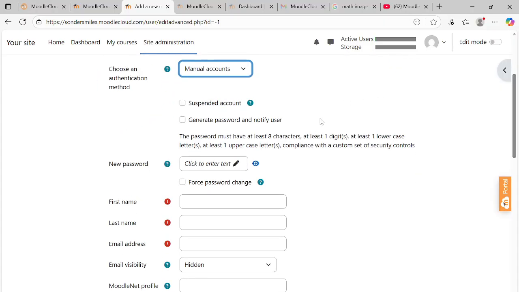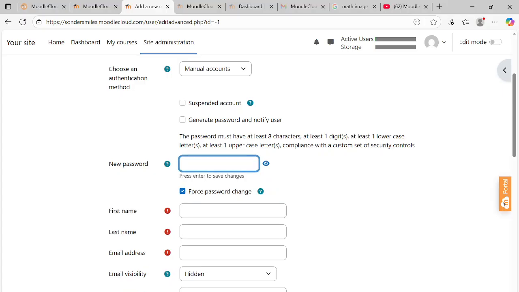Generate password and notify user. You can click that because then this will send an email to the user to say that their account has been created and they can generate a password. Although I'm thinking of not clicking on this because I will use an imaginary account where the email might not reach. So you click on forced password change, and here you can type the password.